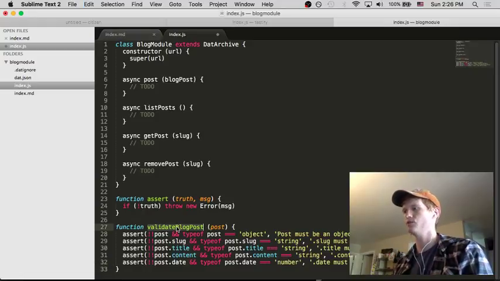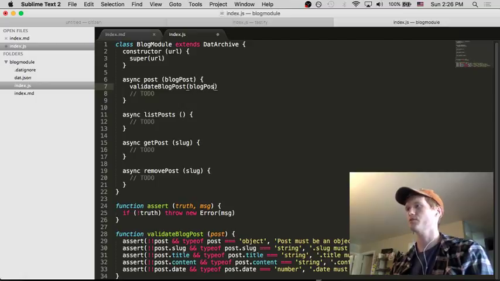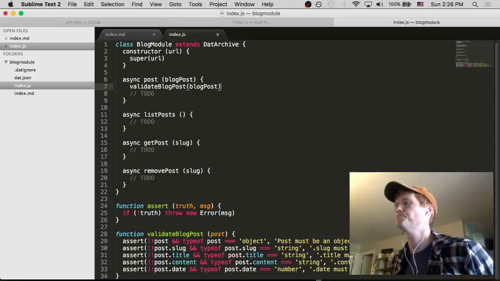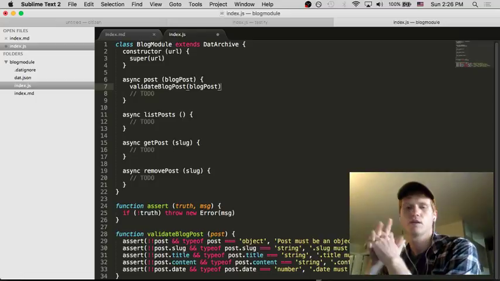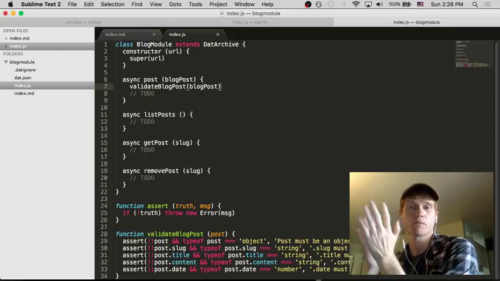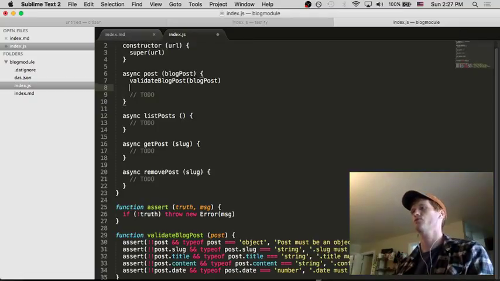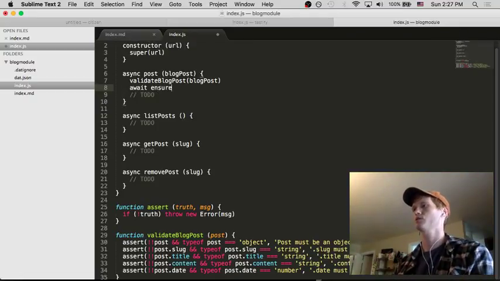Great. So now the first thing we do in the post call is validate the blog post that's given to us. Next thing we ought to do is make sure that the blog folder exists anytime we're going to make a post. So I'm going to write a quick function to ensure the blog folder exists.